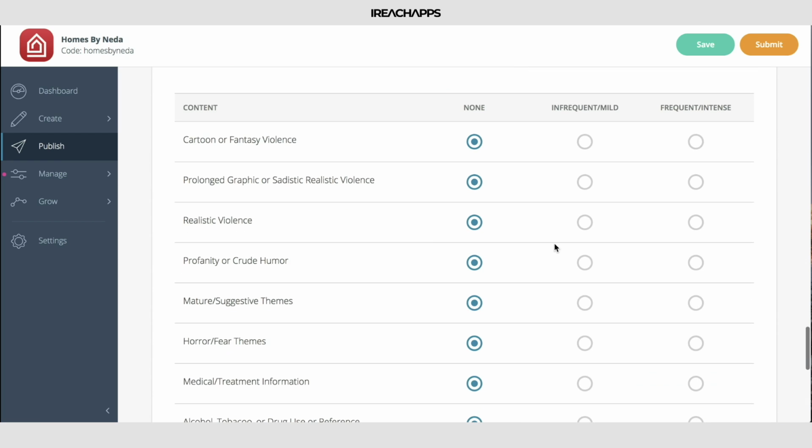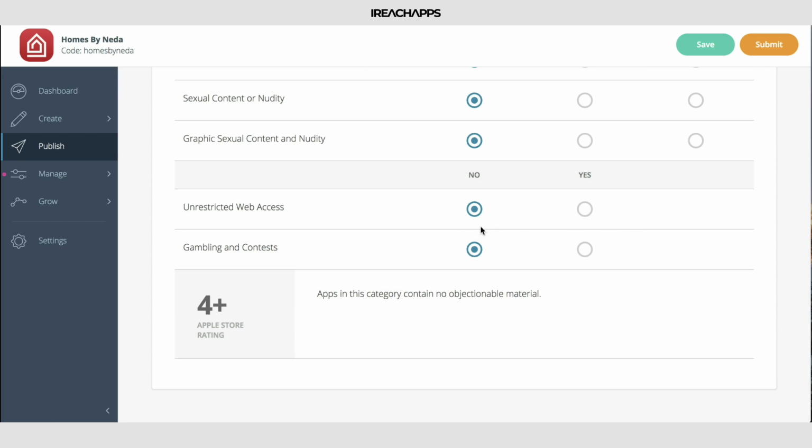Depending on how you answer these, we'll let you know whether or not your app is acceptable for the App Store. It also helps Apple rate your application appropriately for the age groups that need it. And then the last two are unrestricted web access and gambling or contest. Unrestricted web access means that at any point in the application, a user could essentially type in a search bar and search the entire web from your app.